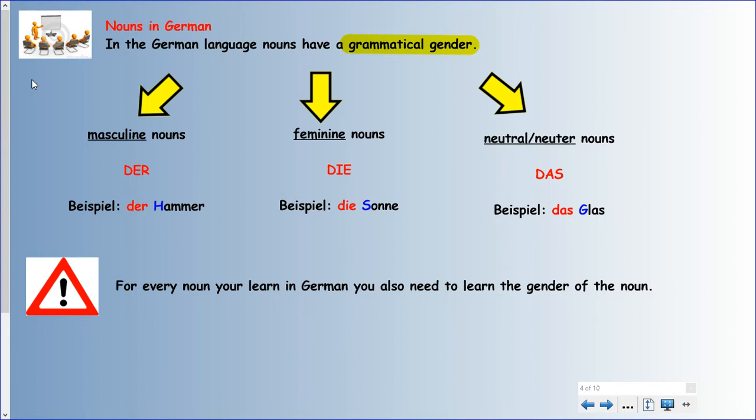Unser Beispiel für a neutral noun ist das Glas, the glass. Glas auf Deutsch ist neutral, therefore we need to use das to say the. Glas is a noun and therefore needs to start with an uppercase letter.